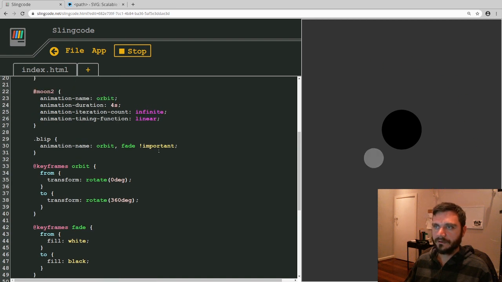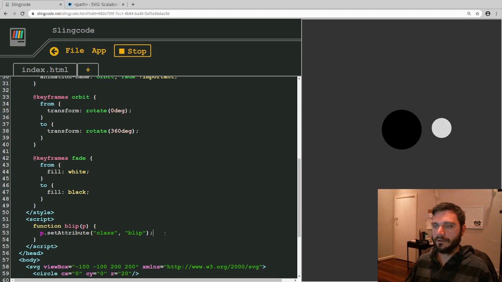Now, of course, we've got a linear fade here, with an infinite iteration count. So it's just looping through white to black over and over and over again. But it'd be pretty cool if after the end of the animation, it resets back to how it was. So we can click it again to see the behavior again.